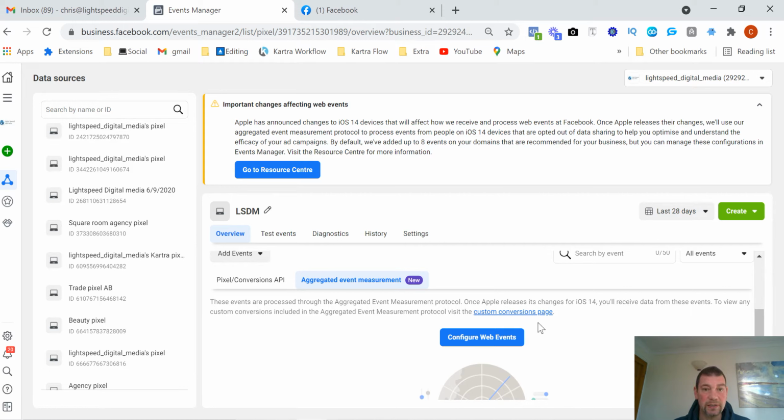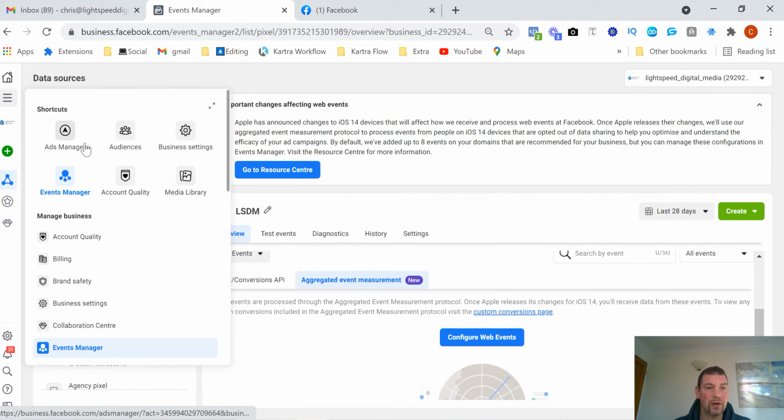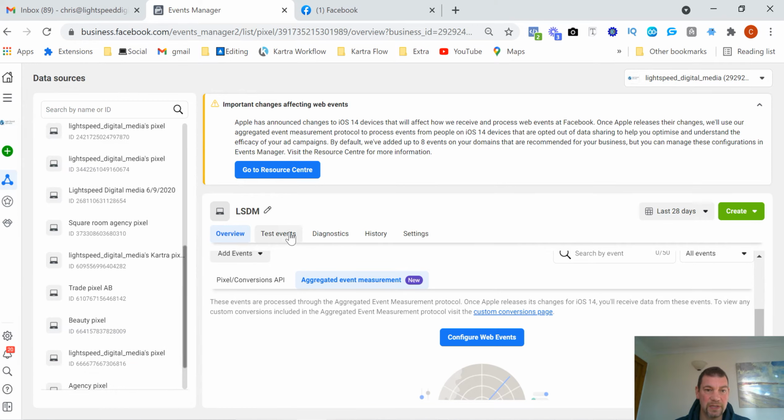To do this, what we need to do is come into your domains, click on the Events Manager, and then once you click on your Events Manager, you'll come to this particular page. On the left hand side, you'll have your pixels. So click on the pixel that's relevant to what you want to configure your web events for. Once you've done that, click on here. It says pixel conversions or aggregated event measurements. Click on this. And then what you need to do is click on configure web events.